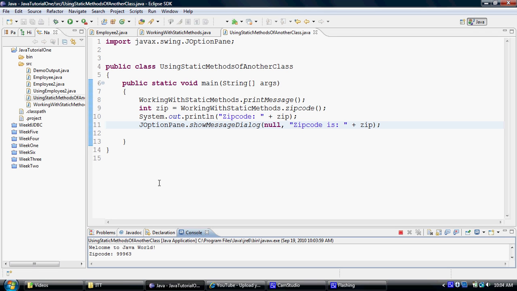So that pretty much shows us how you can call static methods of one class from another class. You're just going to make sure that the static methods are public. Plus, both classes can see each other. If they're in different packages, you can import. If they're in the same package, you don't even need to import. You just need to know the name of the class.